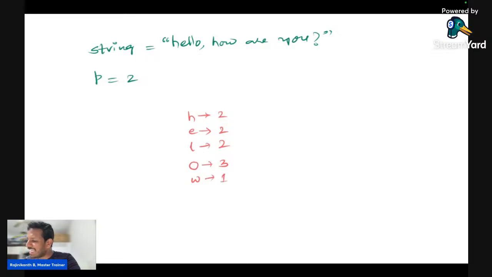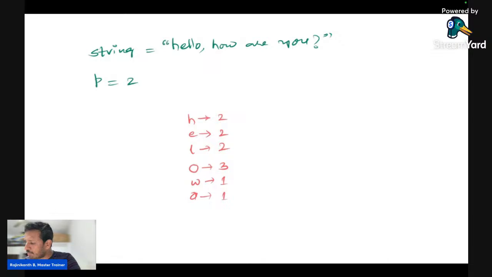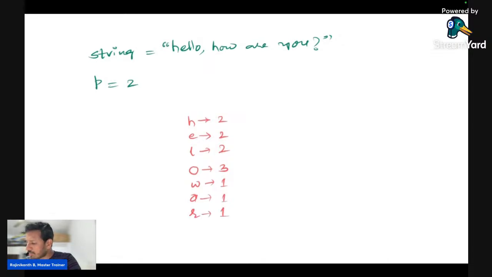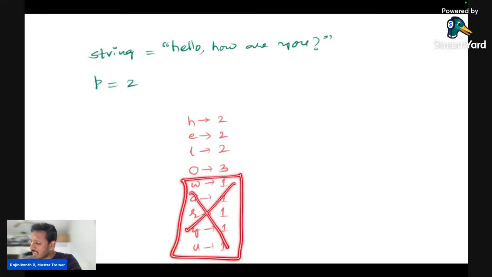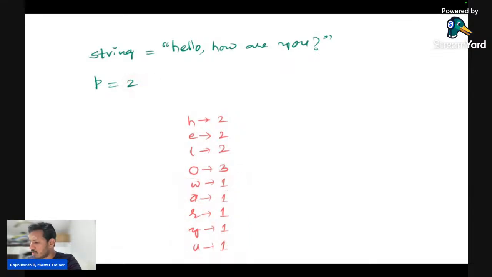How many times is A occurring? Only 1 time. R? Only 1 time. E is already completed. Y? 1 time. O is completed, and U is occurring 1 time. These are all the characters whose frequency is not equal to or above the threshold, so these are not the required characters.